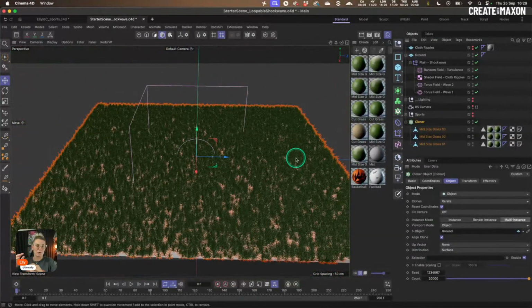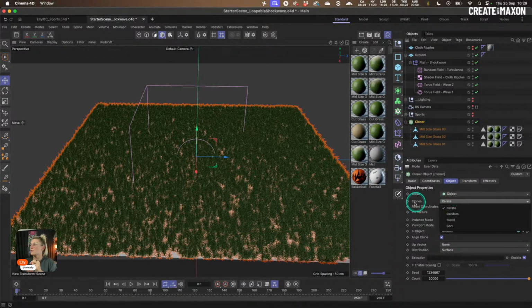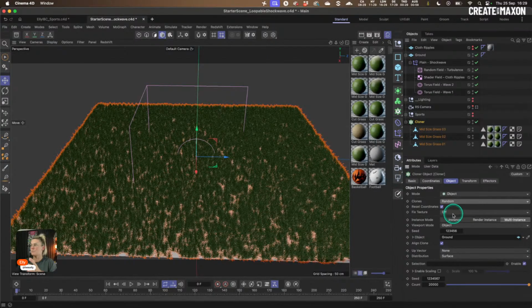And so a few things I am going to do in my cloner, and this is just personal preference to make things look a little bit nicer and a little bit more varied. In my cloner, my clone mode, my clones inside of here, we're going to set to random. And so it's going to randomly distribute between 1, 2, and 3 each time, as opposed to going 1, 2, 3, 1, 2, 3, 1, 2, 3, and iterate between them.